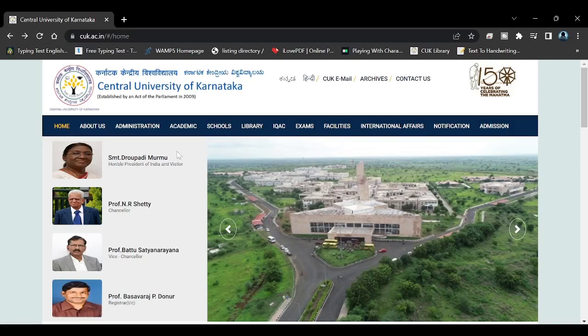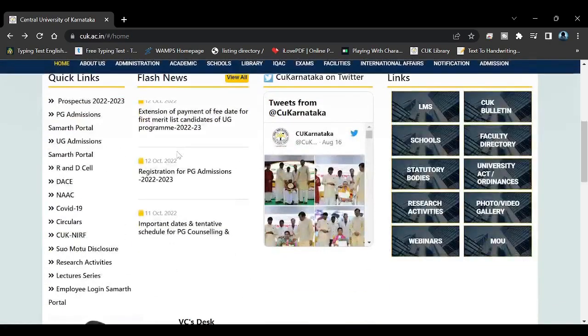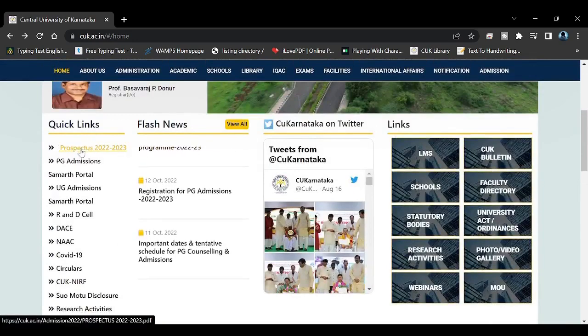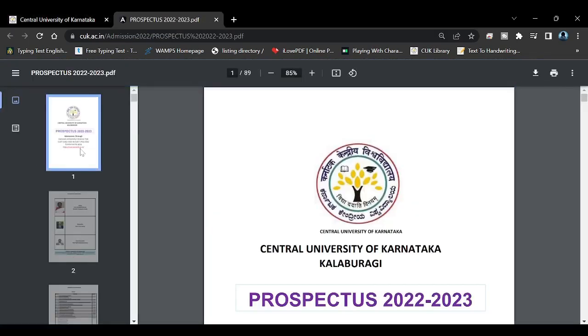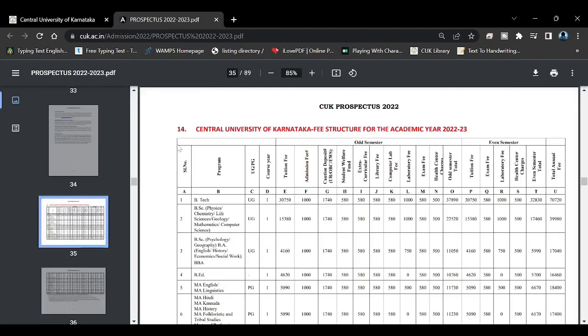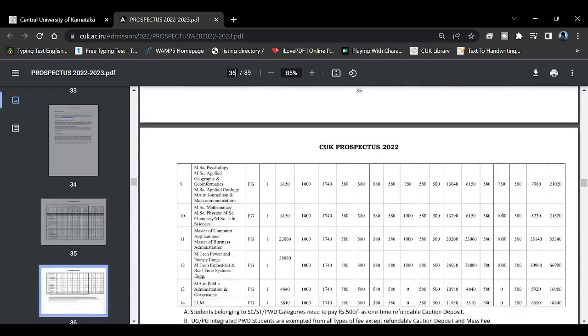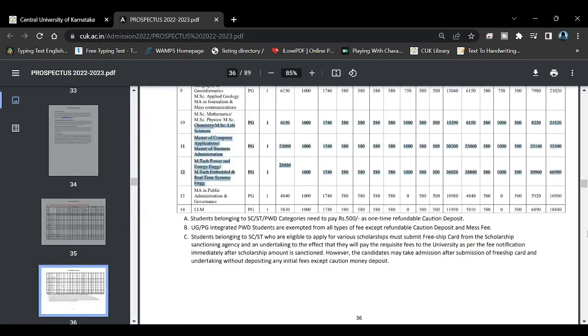So I'm here on the website of Central University of Karnataka. You can scroll down and go to the quick link here. You can get the prospectus 2023 link. Scroll down to page number 35 directly. Here you can get the fees structure of each program offered by the university, whether it is a UG program or a PG program. You can scroll down more to see the list here.